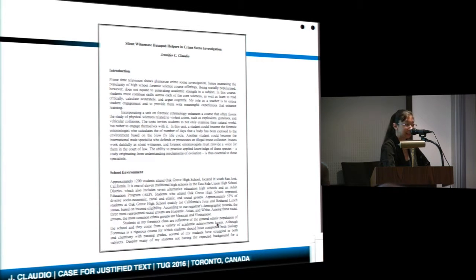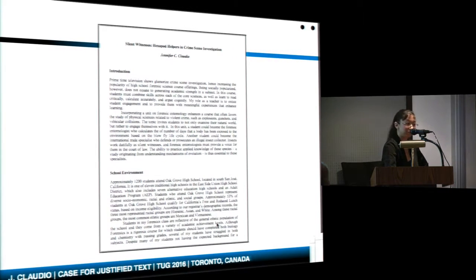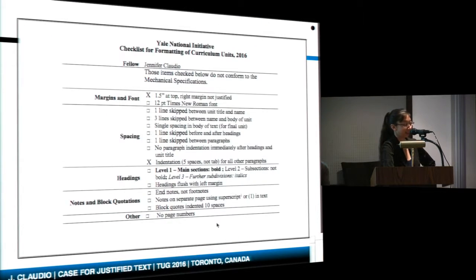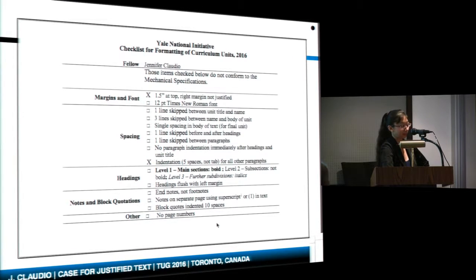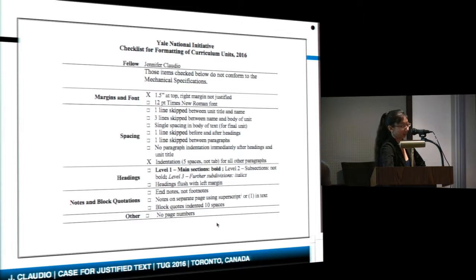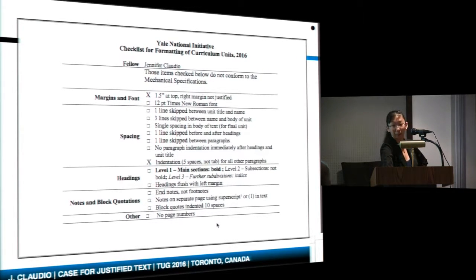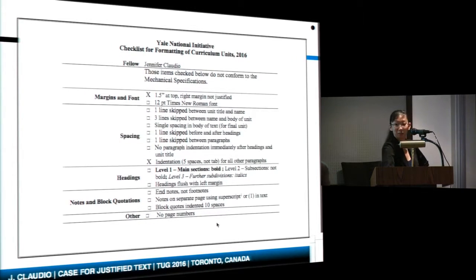It looks kind of okay, but it's not quite beautiful. So this is what I actually submitted into the Yale units. My checklist comes back and they tell me that I don't have 1.5 inch margins at the top. My right margin was not supposed to be justified, but I justified it, so someone actually noticed that. And my indentation, I didn't use spaces, I actually used my tab button. They didn't like that either, so they bounced it back to me.